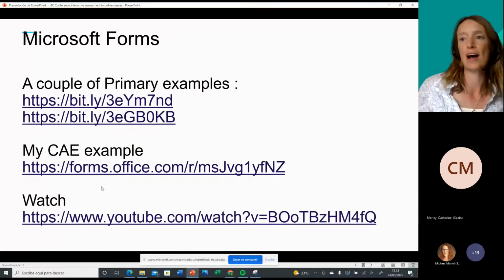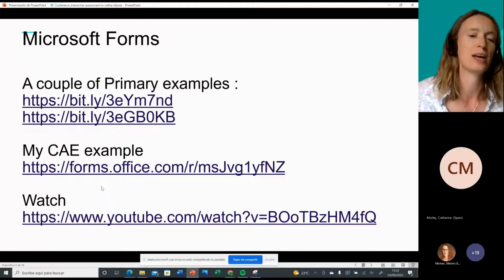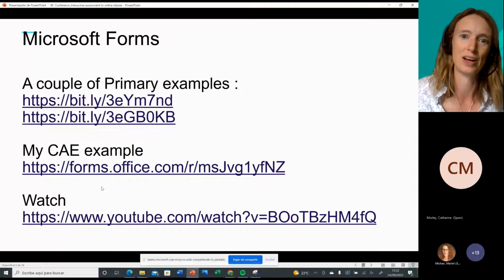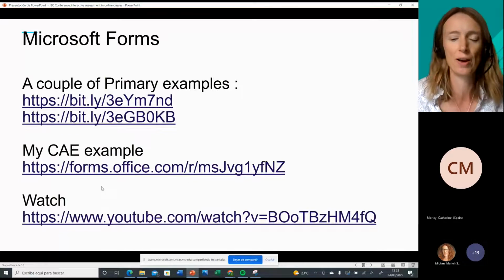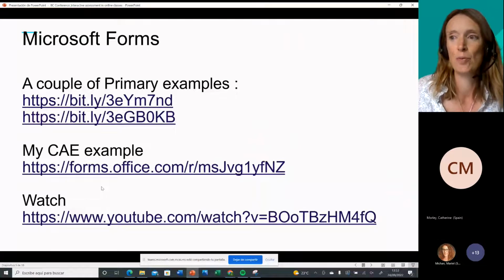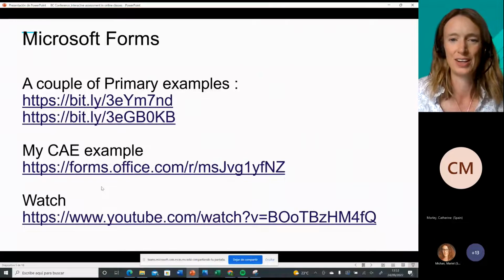Okay, so the reason that I've got Microsoft Forms here is because in the British Council, in our suite of programs, we have Microsoft Forms, and so we're very much encouraged to use that. But I think Google Forms has a lot of the same functionality.